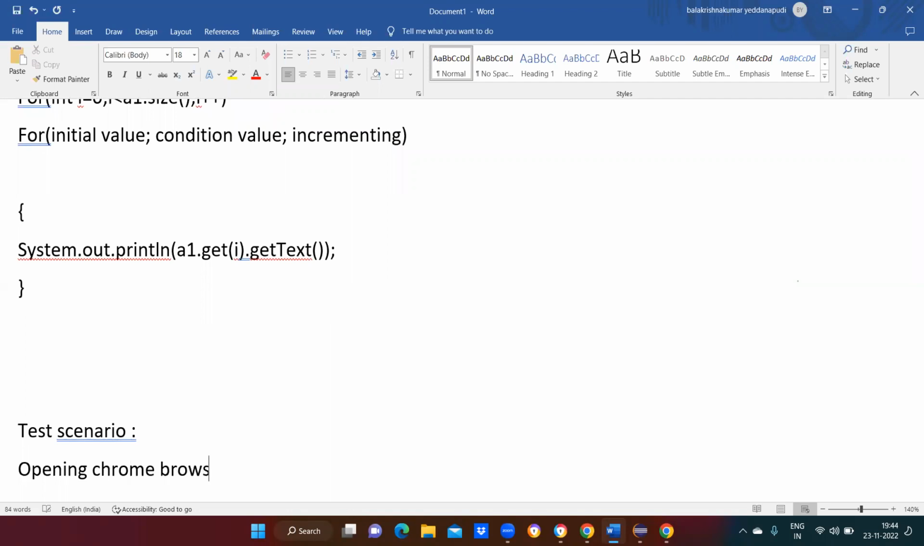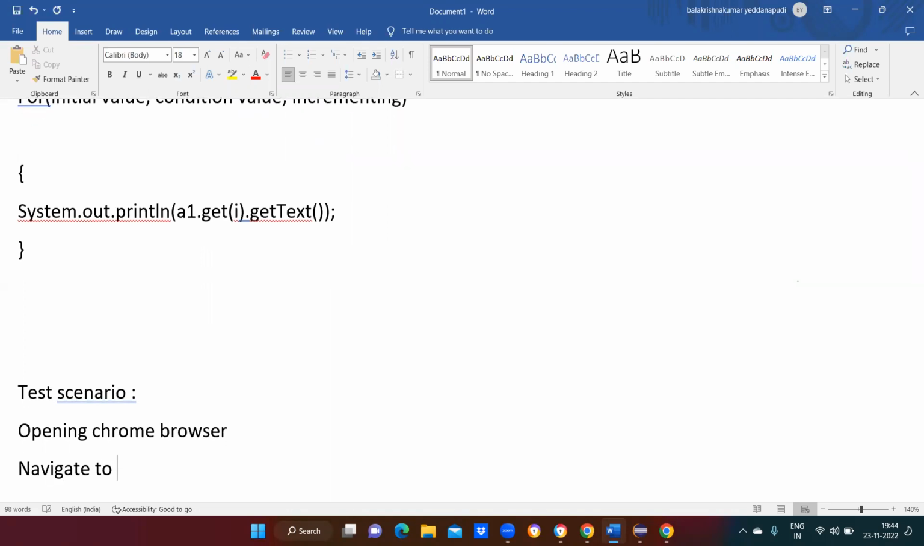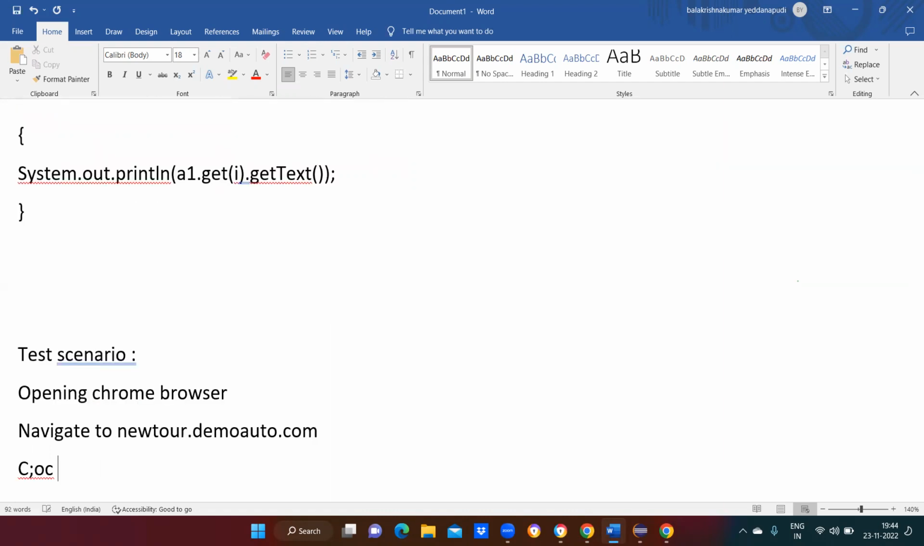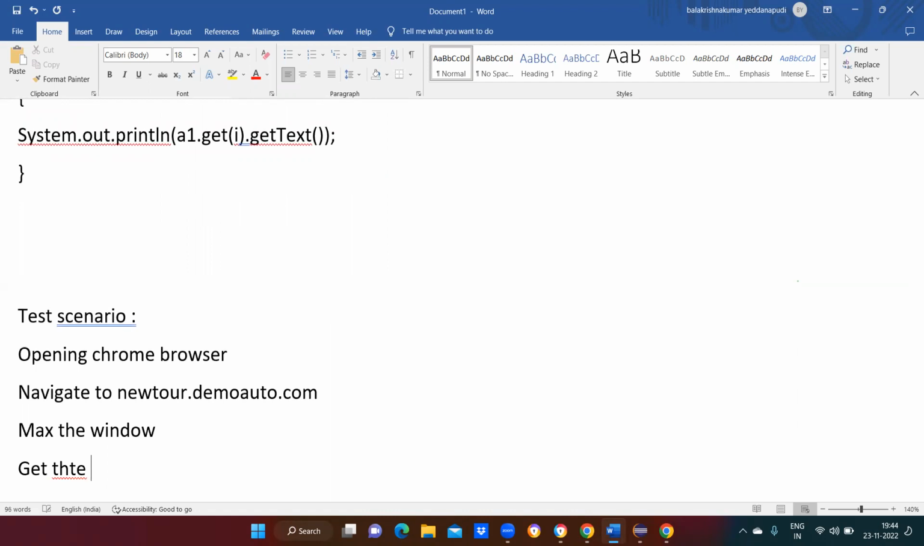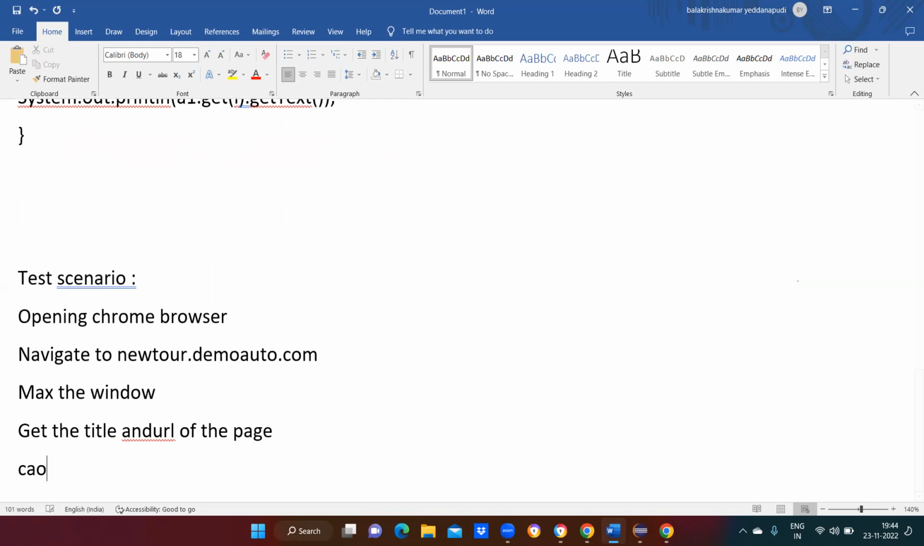Opening Chrome browser, navigate to newtours.demo80.com. Next, maximize the window, get the title and URL of the page. Next, capture all the link names. So first of all, we'll do one thing.